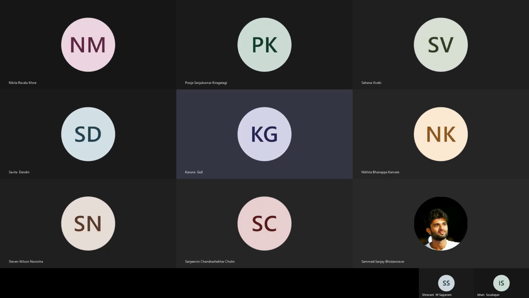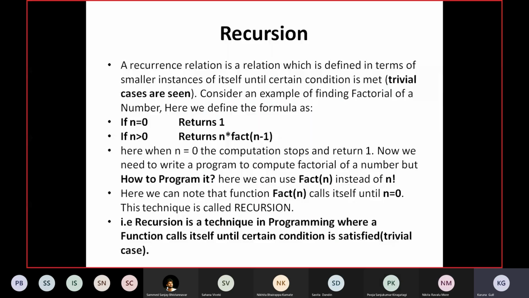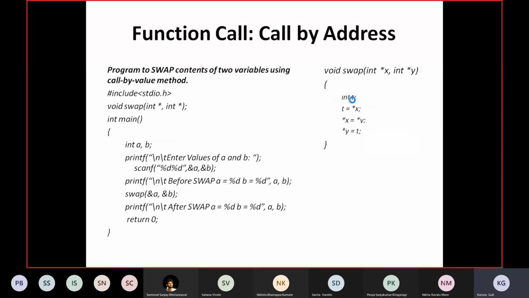Okay, check. Can you see the slide movements or no? Okay, can you see the slide movement, students? Hello? Yes, ma'am. Okay, all right.